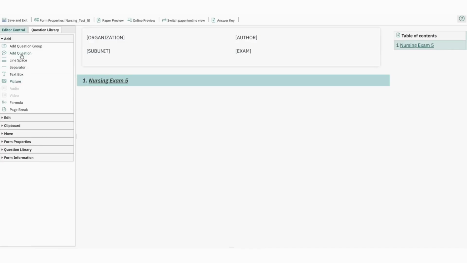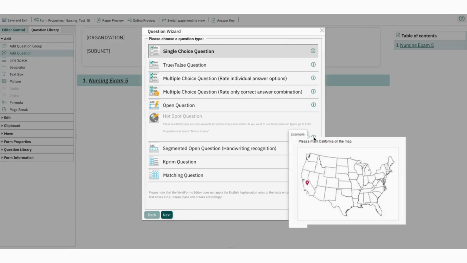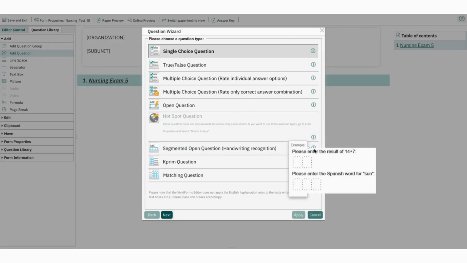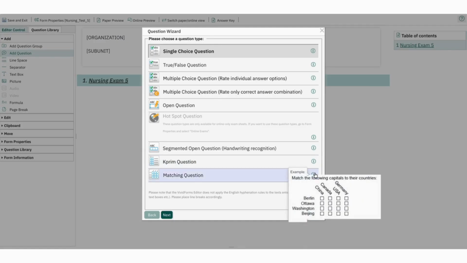There are also a lot of design options here that we can add. So here are all the different types of questions. If you hover to the right over each question, you can see an example. Now let's go to the hotspot question because this is one that is only available for online testing. So in that initial setup window, you would need to select online only. And here are some at the bottom that you don't see often. So I'm hovering over these examples for you.